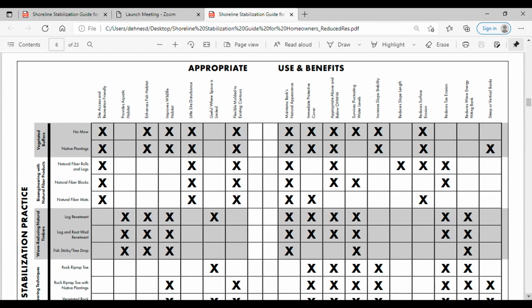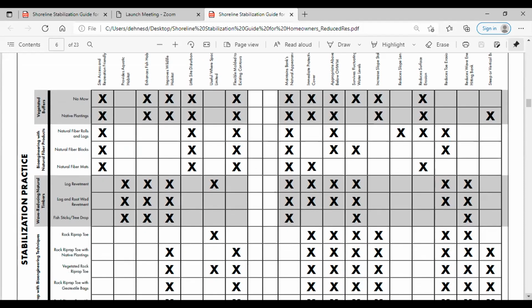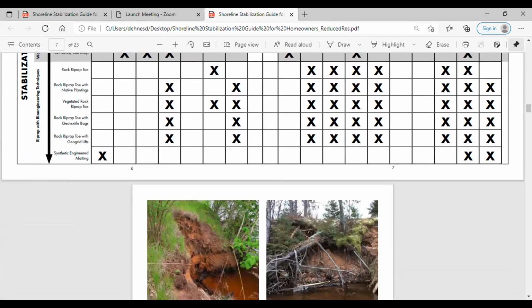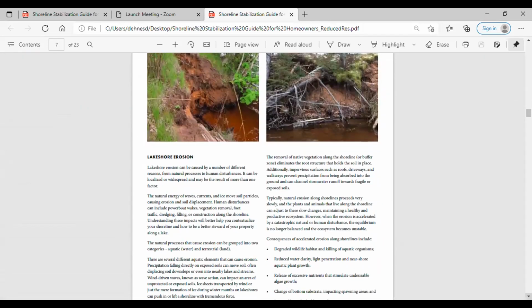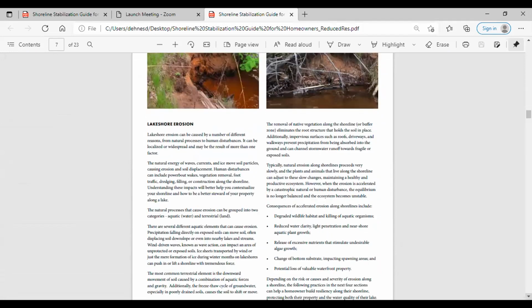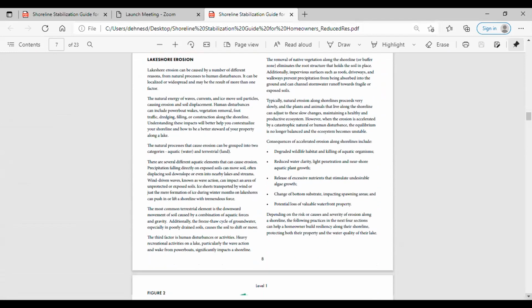If maybe it's just habitat improvement, if that's an important aspect, you can look down through and see what best practice is suited for habitat, such as tree drops or fish sticks, if that's your main motivation. And then the next page explains the different causes of lakeshore erosion, such as wind and wave action and energy, as well as ice push, and essentially what's causing the lakeshore erosion.